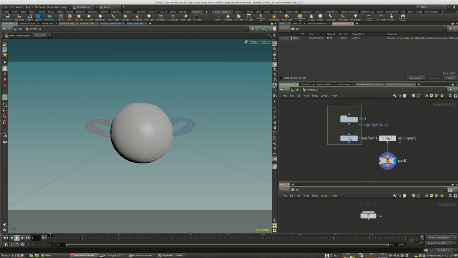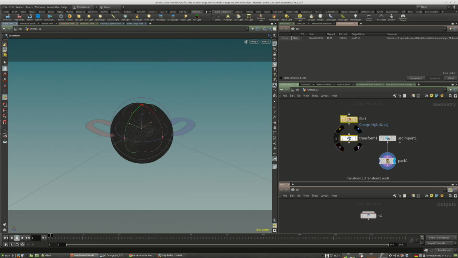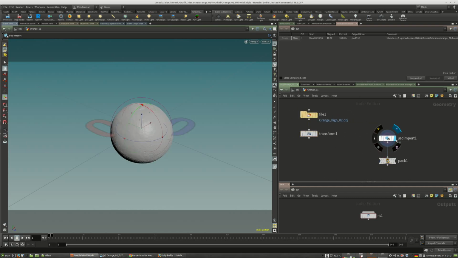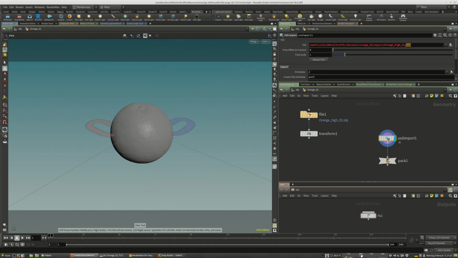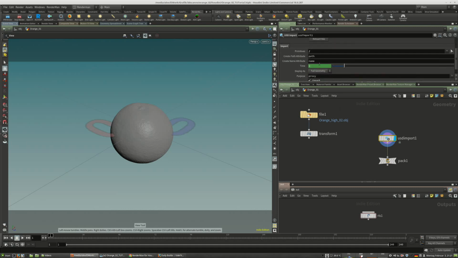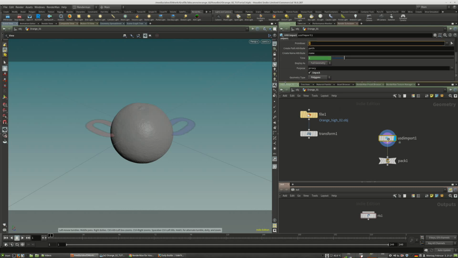And when you load those files, okay, that's my mistake, sorry. Yeah, maybe I should delete them, maybe not. So yeah, you load those USD files, and make sure you check the unpack to polygons.